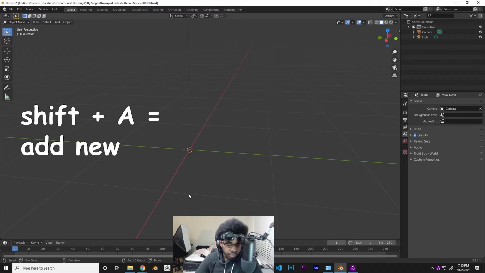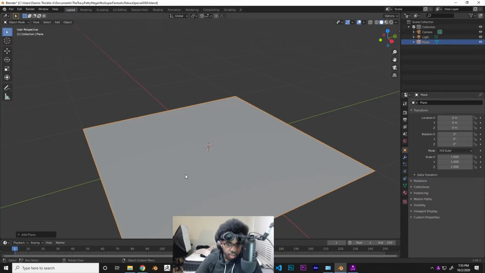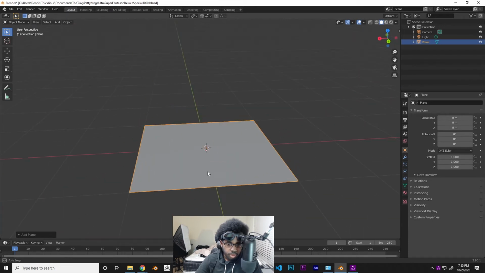Yeah. All right, we're going to add a little floor to our scene here. Just gonna do shift and then A. And we have this little menu we can choose from. Gonna choose plane. And we have a nice looking floor to put our stuff on top of.